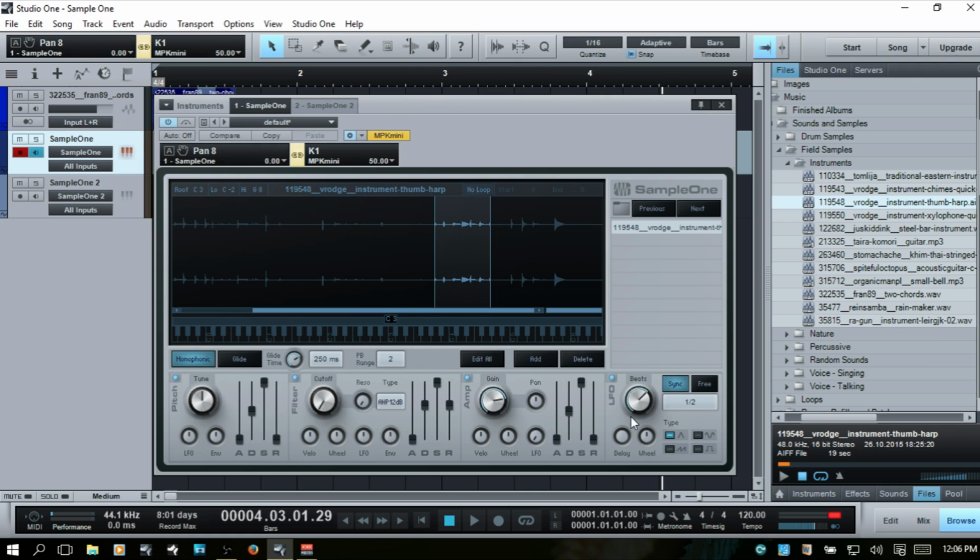And then we have LFO. Now with this briefly, we can control the rate here with this wheel, and as you can see, it corresponds to what shows up in this box. Now if I want to modulate the pitch with this LFO, then I can turn this dial here for LFO, and it's going to adjust it based on what we have the beats set to.